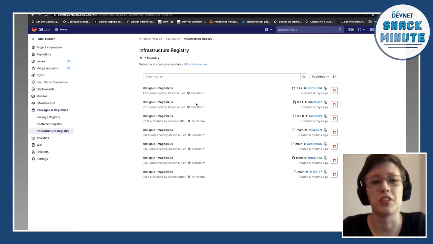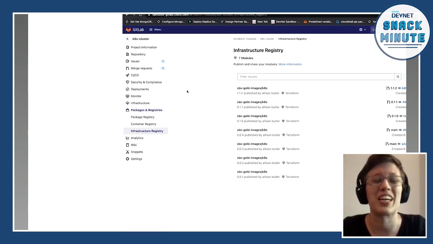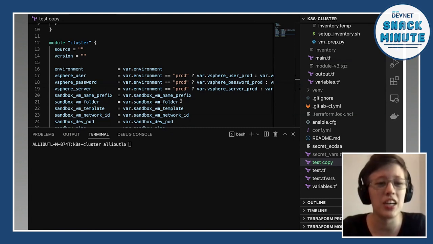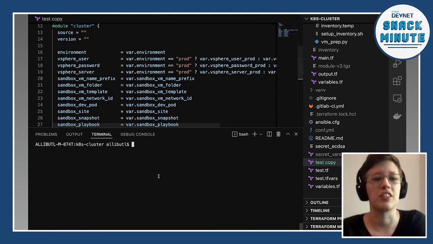So all I have to do to be able to build a Kubernetes cluster now is just run this. I can pull it from anywhere. I can configure it as much as I need, and then I can just run it.